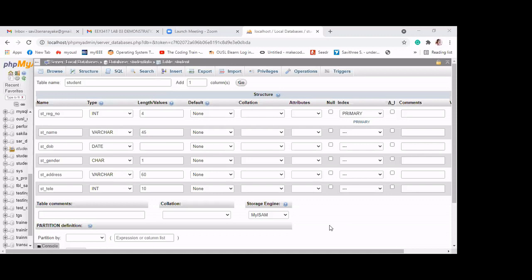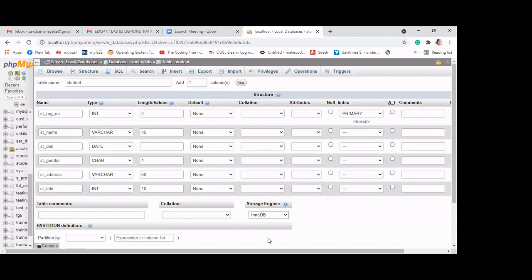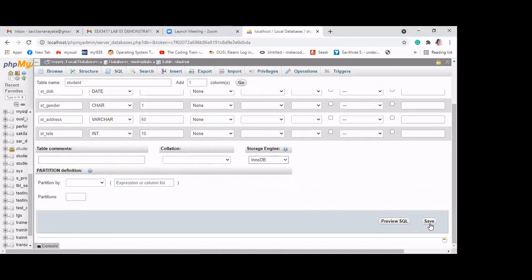Here you can see storage engine, right? You have to select InnoDB as the storage engine, because after creating all these 3 tables, we are going to create a relationship between these tables. Therefore, it is compulsory to have this storage engine as InnoDB, right? So once you fill or select all this information correctly, you can scroll down and save your table. Yeah, I will save my table.